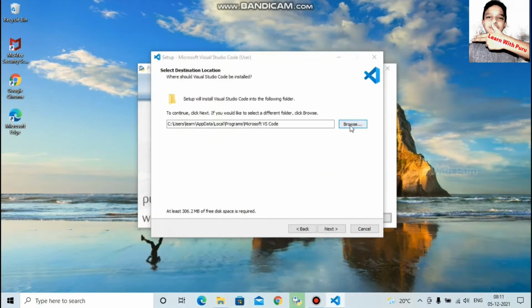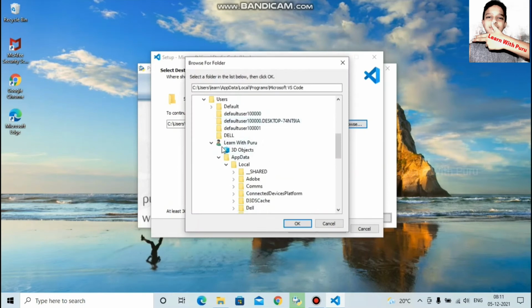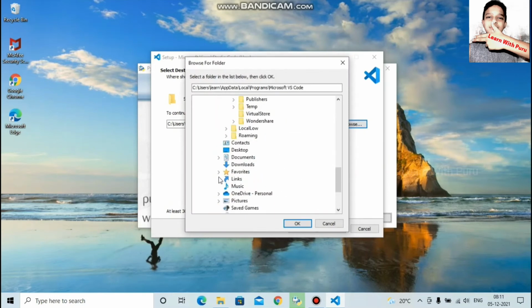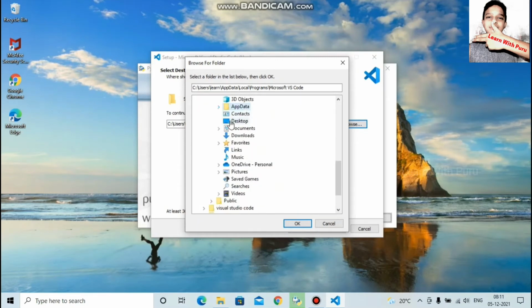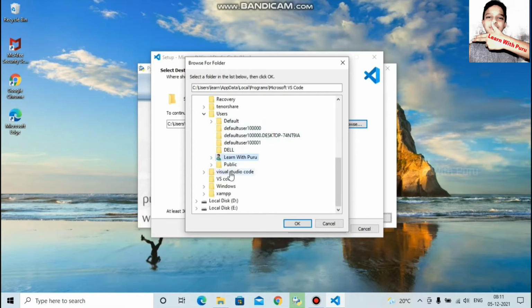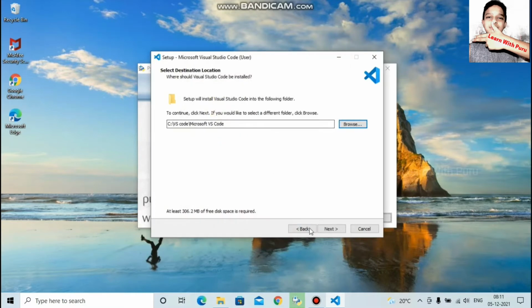I will again click on browse, then in the C drive I have a folder as VS Code. Yes, I got it. Then I'll click on OK. Okay, it changes the path. Here is the MB required on the disk. Then click on next. Click next. If you would like to select a different folder, click browse. Okay, start menu. Okay, I will create a start menu folder.